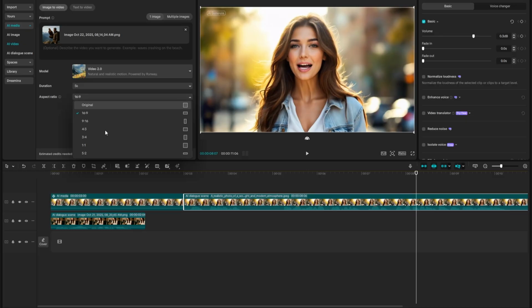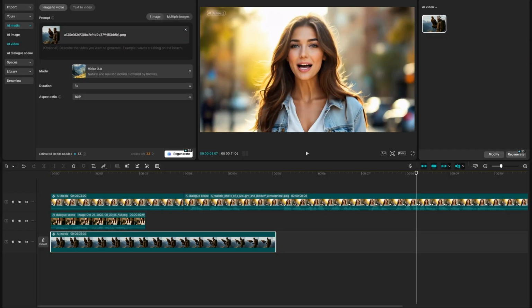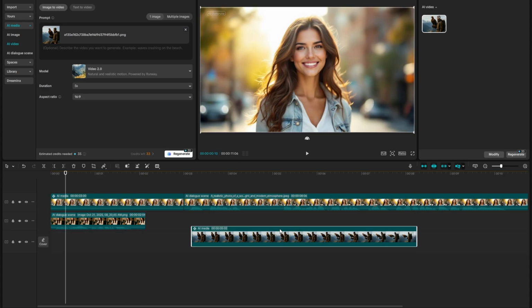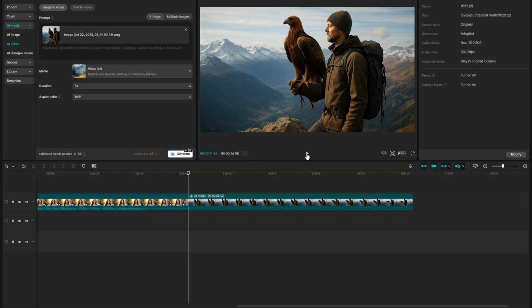You can also choose your aspect ratio, which automatically matches your image format. In this case, it's 16:9. Once everything's ready, just hit Generate, and the process will begin. It usually doesn't take long, so I'll skip ahead to when it's done. Now that it's finished, I'll drag the clip to the end of the timeline, and let's check out the result.